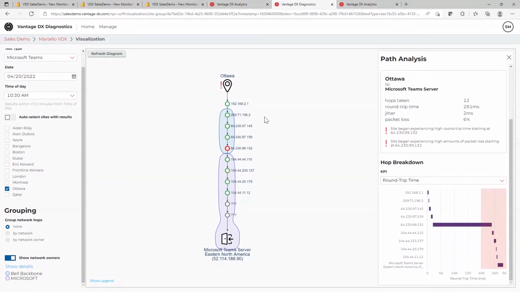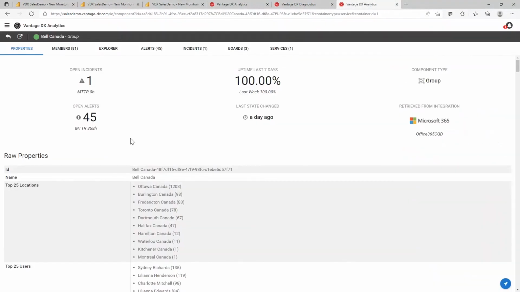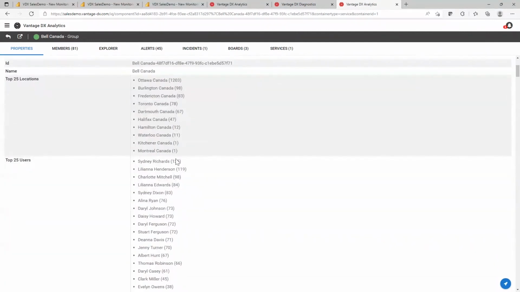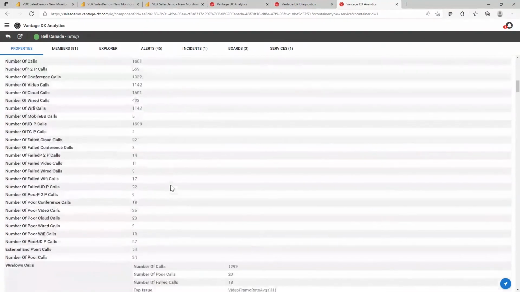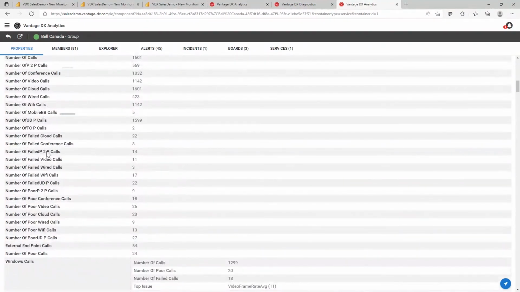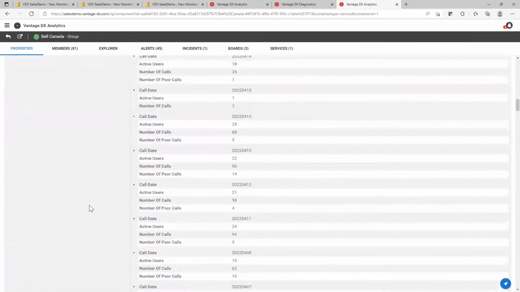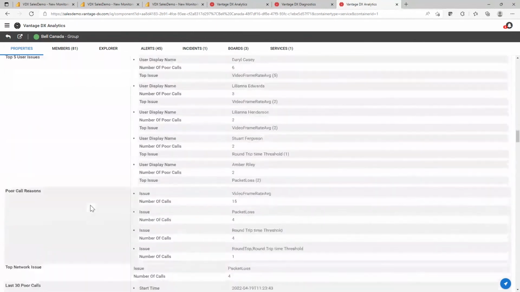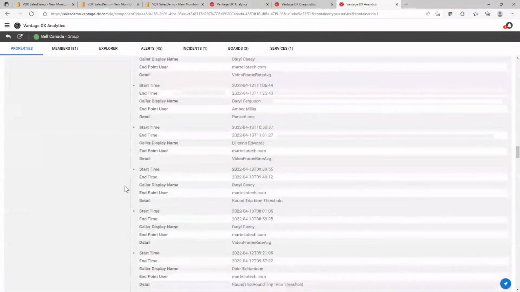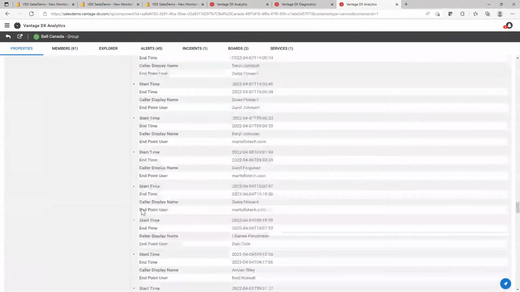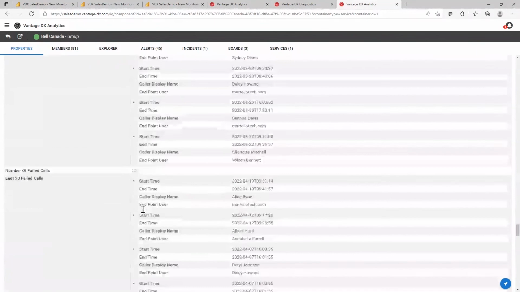But coming back to our overlay members, you can also have the information about the ISPs that are used, how they're used, and the number of issues that have been found when using them. For that, I'll switch to my analytics board here, looking at the details around Bell Canada. And as you can see, it's talking about all the locations, the top users, all the different types of calls, whether they were Wi-Fi, PSTN, etc., failed or poor, all listed here, as well as the types of devices that are accessing this ISP. And lots of detail here, down to the poor call reasons, the last 30 poor calls, and even the Microsoft data centers that were being accessed is also listed in here.